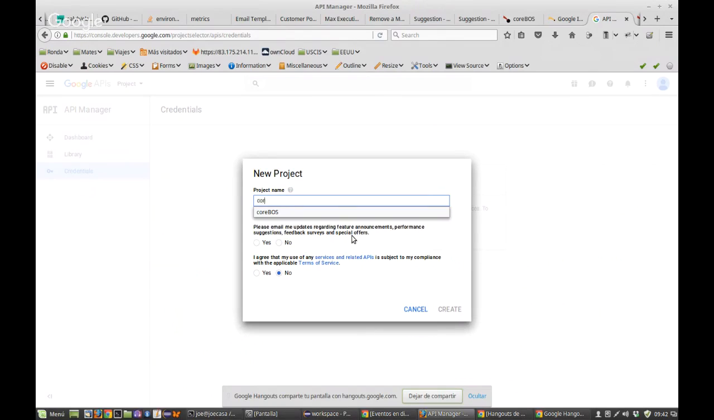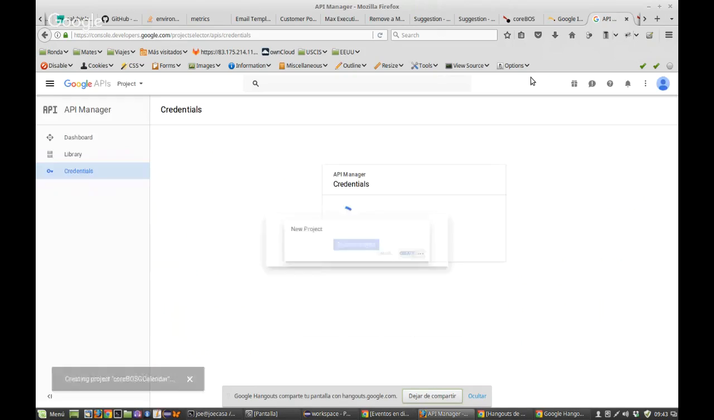I'm going to call this coreBOS G calendar. I guess it could be anything. Please send me updates regarding feature announcements. Okay. Now, I agree to the terms of service. Obviously, yes. And we create. Okay. Now I have the project here. That will probably give me some keys and the like.